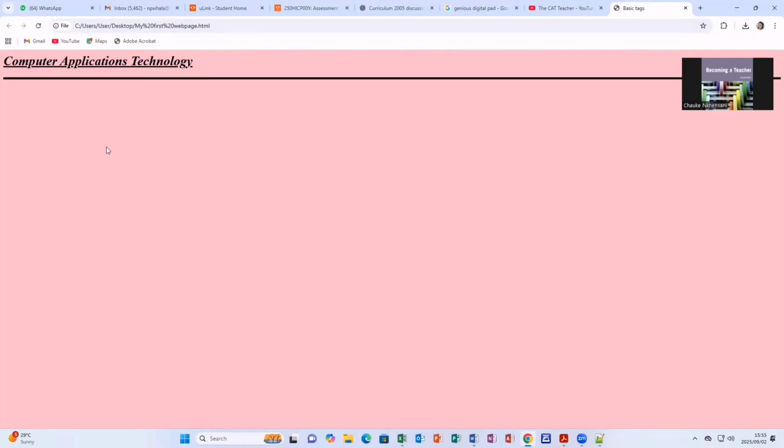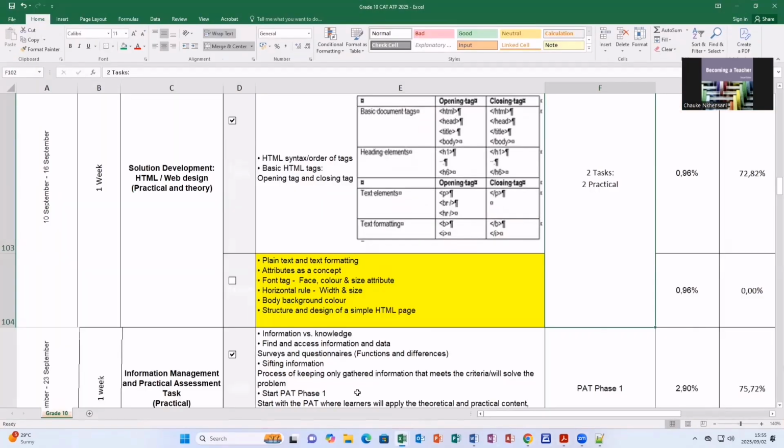There you go. So now you can see even the line is much clearer now that we have set the size to 5, and also you can see that the color is black, and that's how you add a horizontal line. Okay, now we are moving to adding the picture.